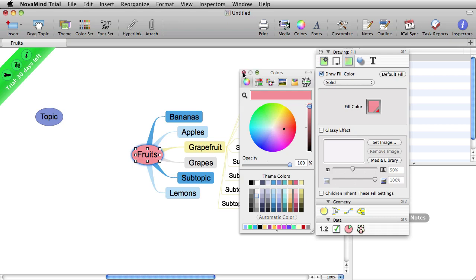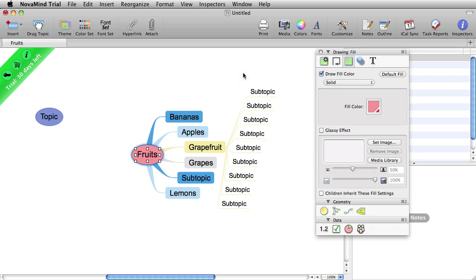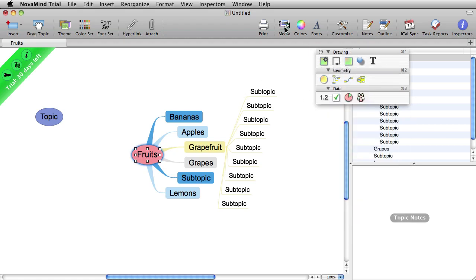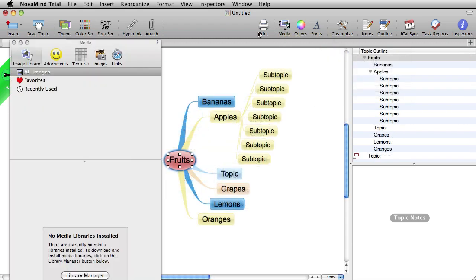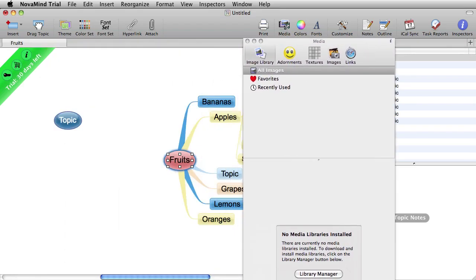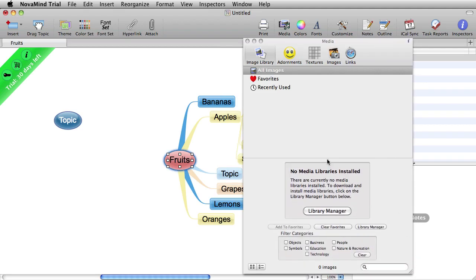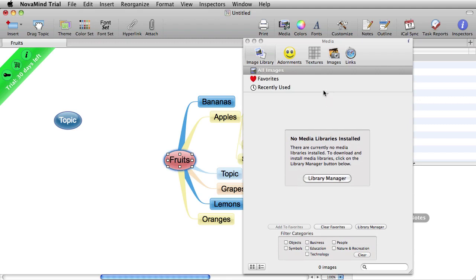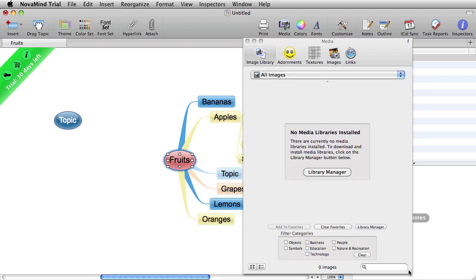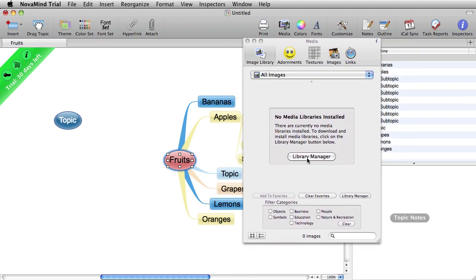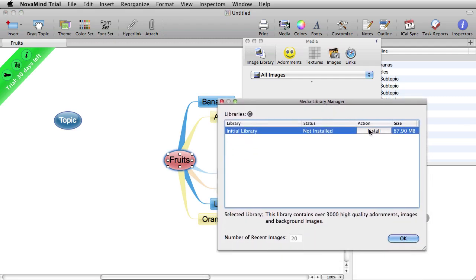To make the topics look more interesting, you can either drag on images directly from the Finder or a web browser or iPhoto, or you can use the built-in media library. We provide a huge number of images for you to use from within the NovaMind media library, and we'll be adding to the number of libraries available for download over time. But to get started, you should download the initial library. This contains over 3,000 images and is therefore quite a large file, and will probably take a few minutes to download.